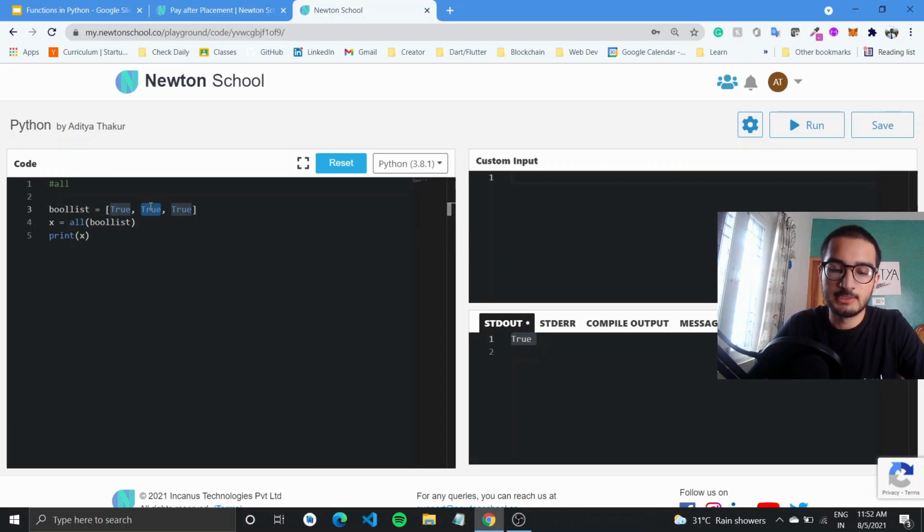Now if there was a student who failed that particular exam and the list has false in it, if you run this program, then you would get false printed out to the console, because this all function checks if all the elements in a list are true or not. If one is false, it would directly return false. So these are the two functions that we have covered so far. There is another called any, which returns true if any item in an iterable object is true. The any function can also be used similarly. Let me change this here.